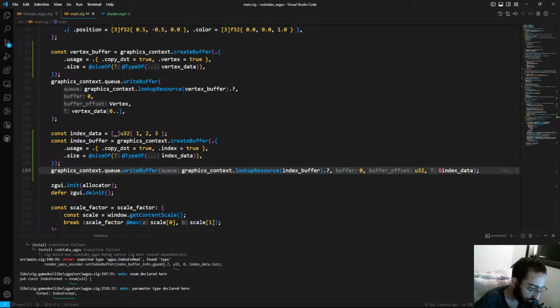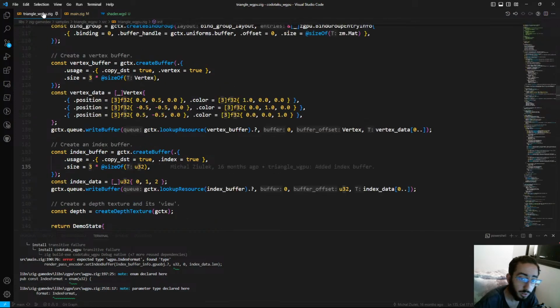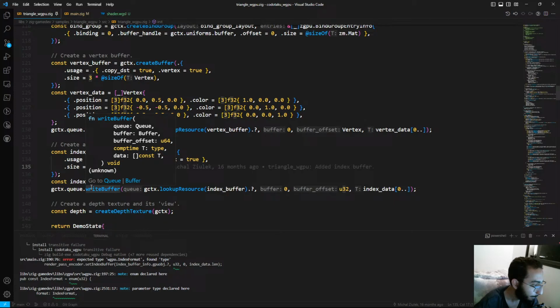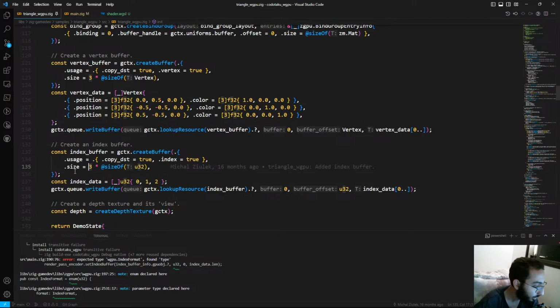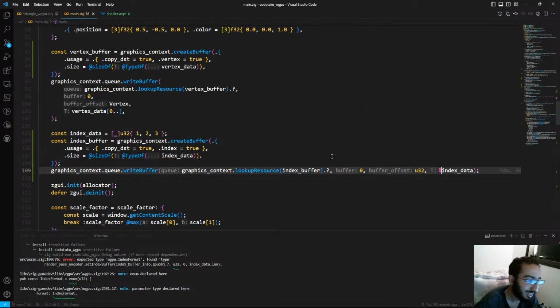Expected type WGPU index format, found type... Well, interesting. So weird, that's basically an error that you're not handling. Yeah, pretty much. This is undefined behavior in release mode, but I'm just using it right now. So yeah.